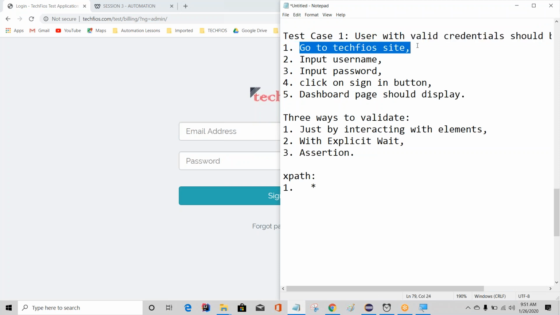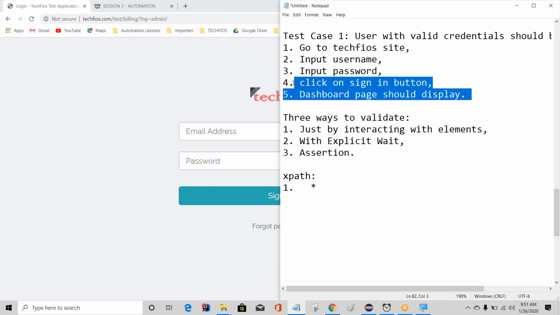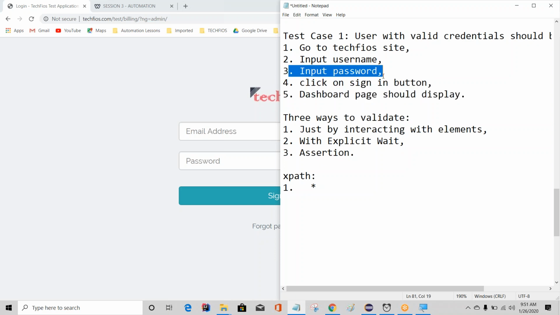Go to text file site, correct? What's your next step? Input user. So once you have this design, you focus on one task at a time. Each of these, solve one at a time, you won't lose track and you won't get mixed up, and you'll be able to complete what you started.